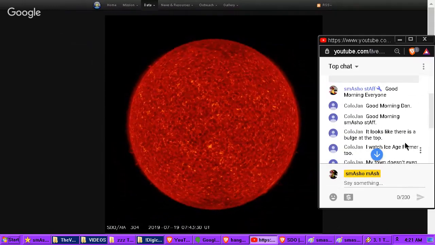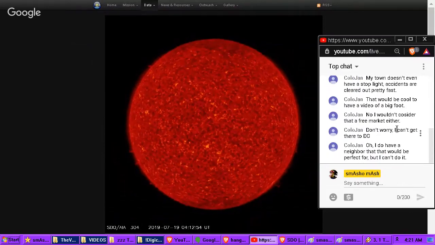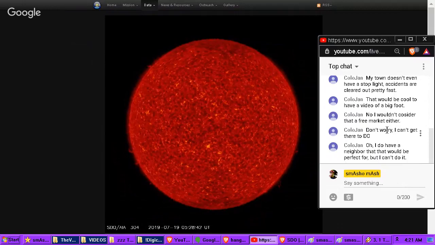Kahlo Jan says, it looks like there's a bulge at the top. That's what she said. Like literally, that's what Kahlo Jan said.